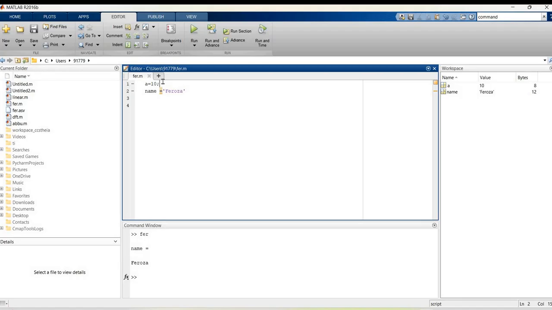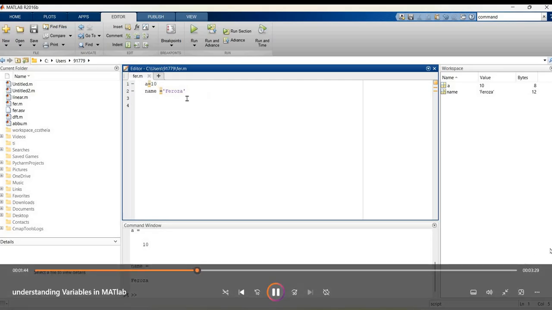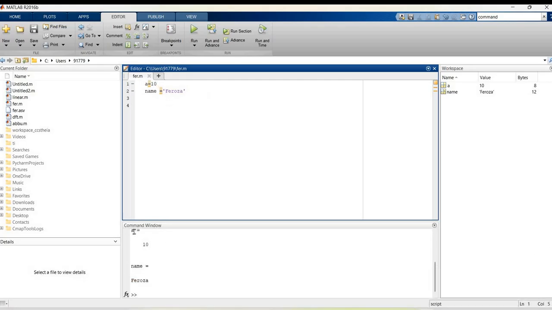Now I will remove this semicolon and save this. Now run it. Here you can see, now a is equal to 10 is being displayed in the command window along with name is equal to Feroza. So this is the difference of using the semicolon and not using it. If you use the semicolon, it will suppress that particular output in the command window, and if you don't use the semicolon, then it will be reflected in the command window, but you will get the values of the variables in the workspace either way.